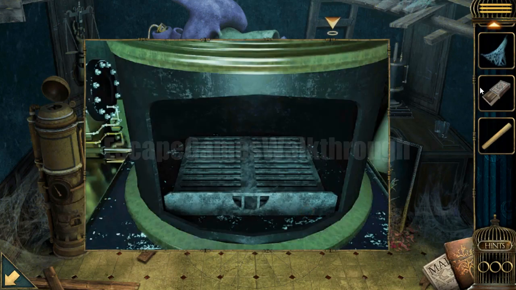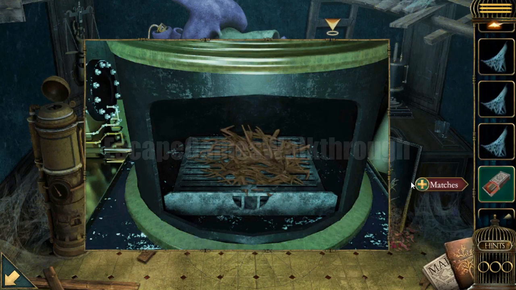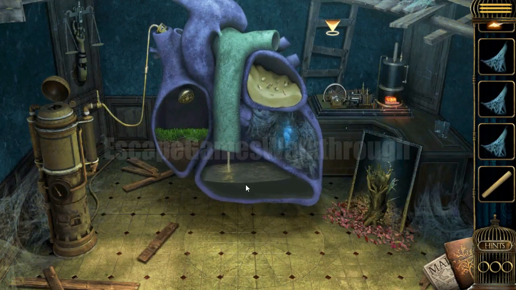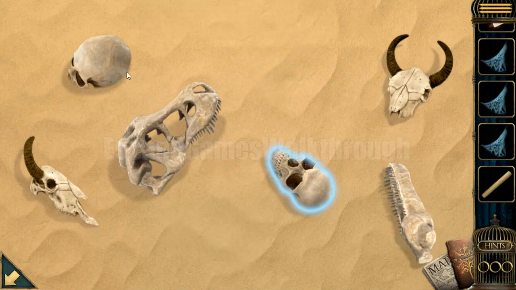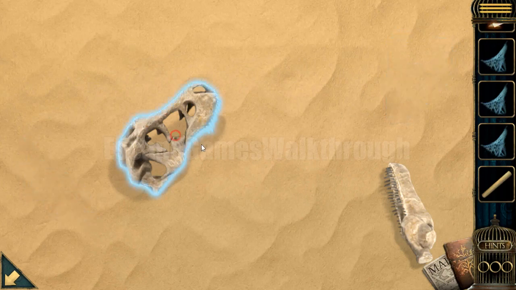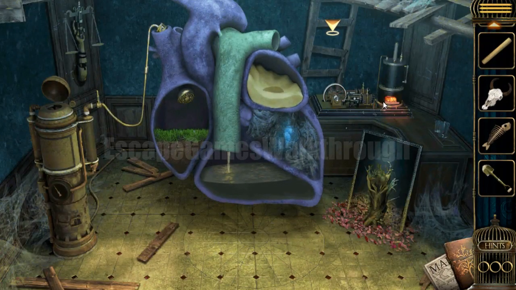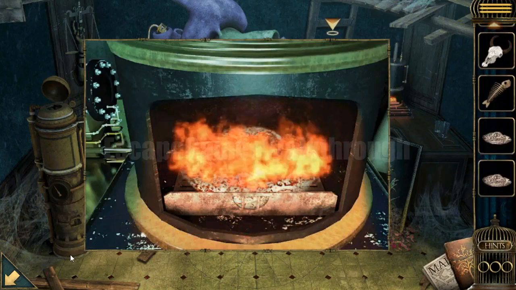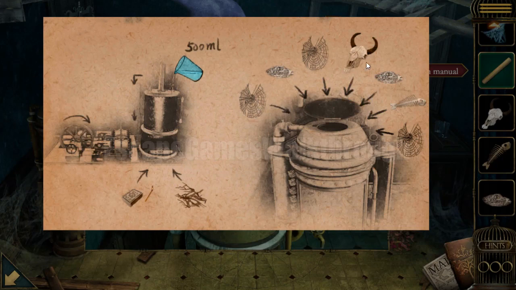Then we need to make a fire. Branches and matches. It works, and then we need to find the spade to get the ash. Here's also a find pairs puzzle: skull to skull, cattle skull to cattle skull, and dinosaur to dinosaur. So we've got spade and also skull and fishbone. And then with the spade we can take the ash and according to the scroll we have a sequence what to load there.